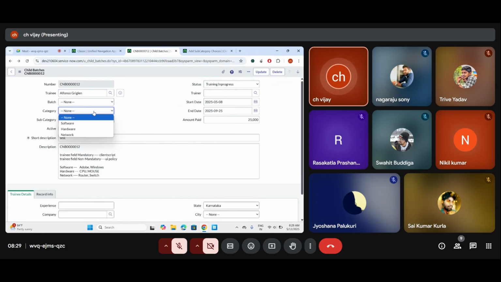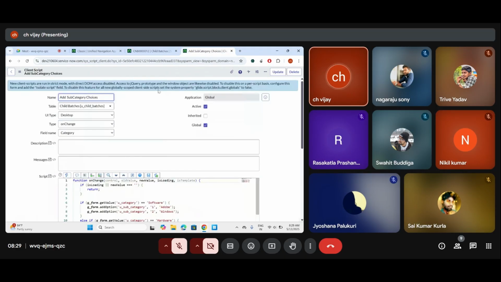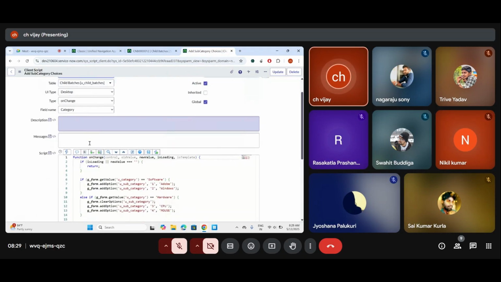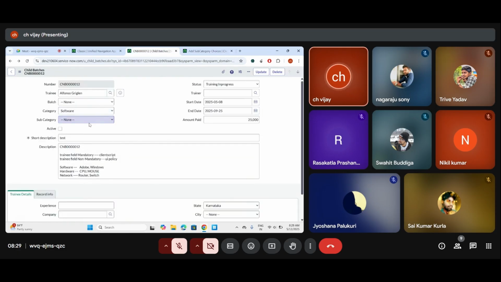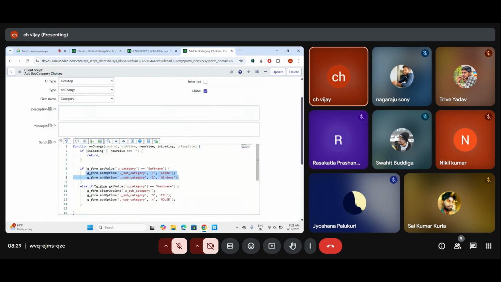Now I'm changing the value to software. When I change the value to software, of course Adobe and Windows is getting added. You can see I changed the value of the category to software. You see Adobe and Windows got added. In the subcategory we have Adobe and Windows. Now I'll change it to hardware. When I change it to hardware, Adobe and Windows was there in the subcategory. It cleared the subcategory choices.